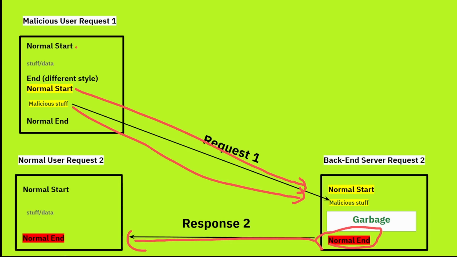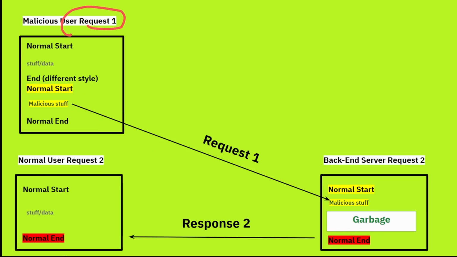So we have our first user with our first request that can control the response that user 2 gets because it was able to add stuff in its queue. And this happens because the front-end server and the back-end server don't agree on what protocols they're using and what they're using to start and stop these requests, which allows attackers to control the queue and change the way the servers respond to these requests.